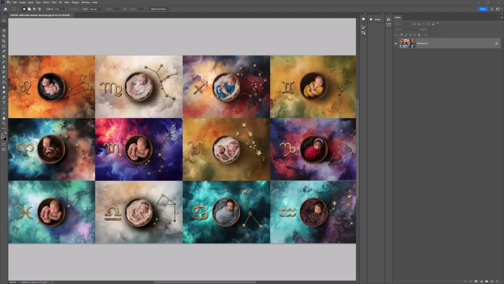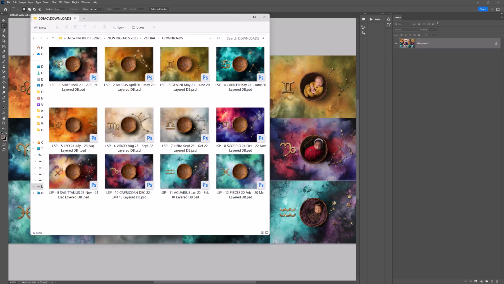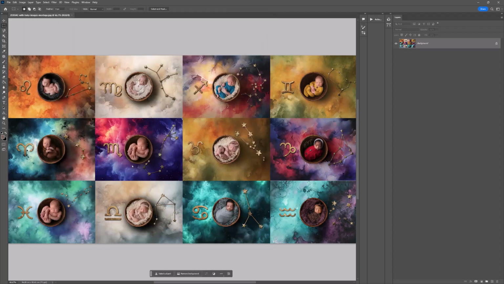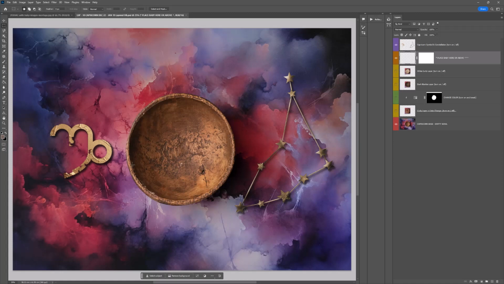First thing you need to do is open up your downloads from the LSP Actions website. You may have downloaded just one or two of these, or you might have downloaded the whole collection. Next up, you want to open into Photoshop. So let's go ahead and open one of the colourful ones. Let's go for Capricorn. So this is going to take just a moment to load because it's a very big file to make sure that it's print worthy.